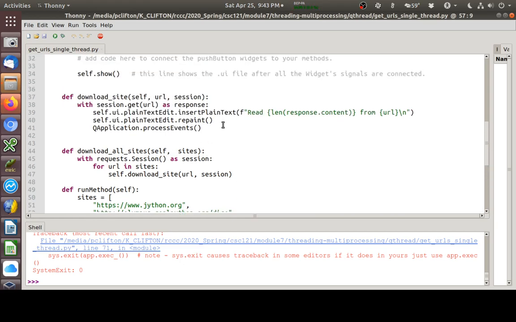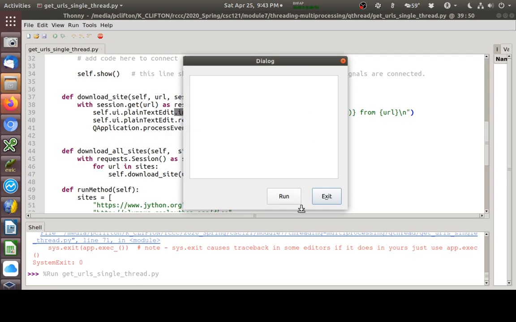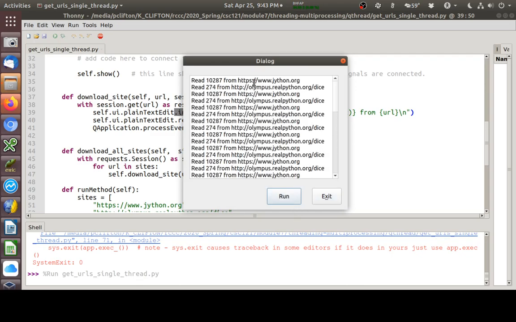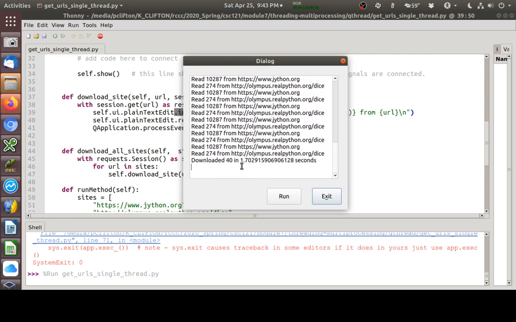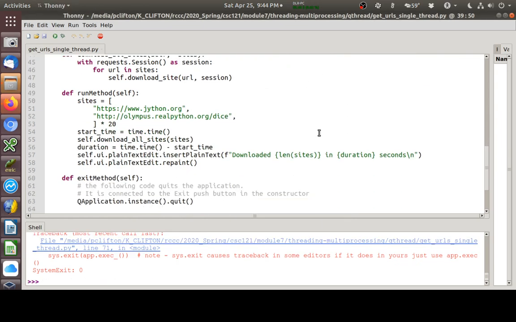And each time we download something, it's doing an insert plain text out there so that we can see what was read. And if you go back and run this again, you can see there's the insert plain text stuff coming out. When it finally gets to the end, it writes this line right here, downloaded 40 in 1.7 seconds. So that's coming from doing this work.